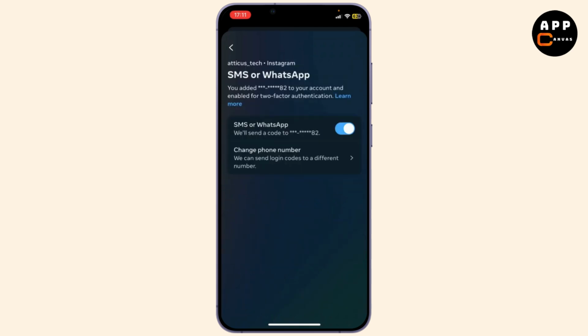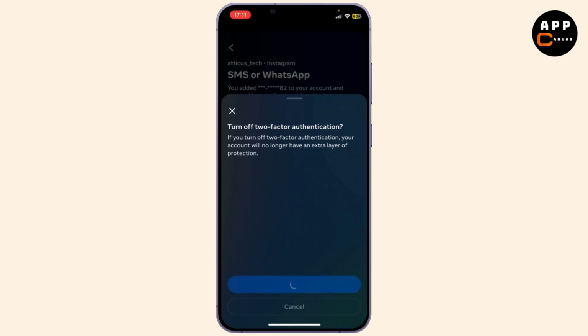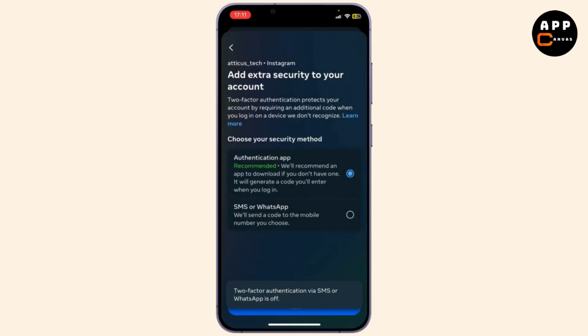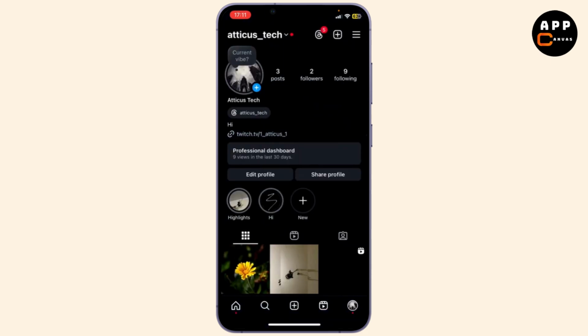And after doing that, just toggle this button off. Now confirm that. And after you've confirmed it, you have now disabled your two-factor authentication on Instagram. So that is basically how you do it, guys.